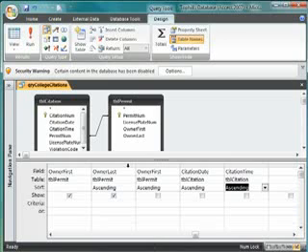Now, of course, if you're putting this into a report, you have a lot of other things you can do. But in this situation, we're just talking about queries. And that's the end of this segment.